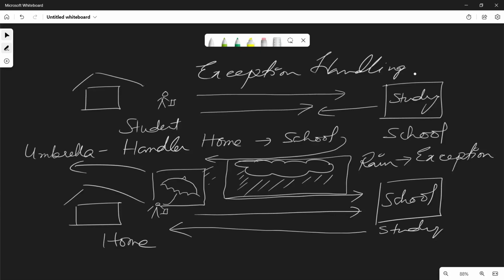Okay, so normal flow is normally starting in the morning, getting ready and going to school. But abnormal or disturbed flow is something like this: you were going to school and all of a sudden it starts raining, and you take an umbrella and you go to school. Okay, so I hope you have understood this, right?